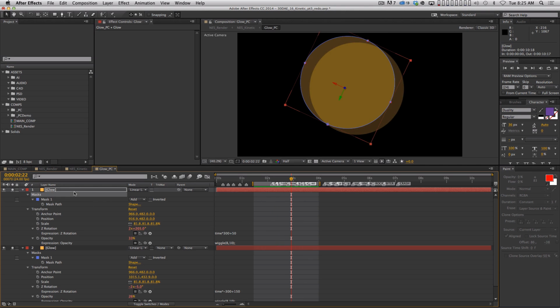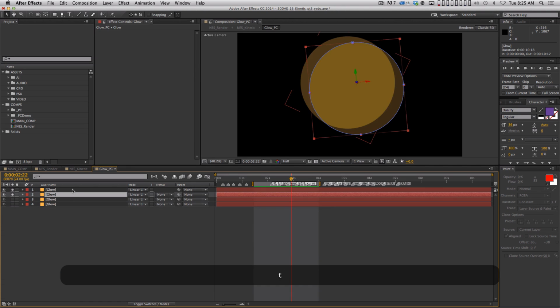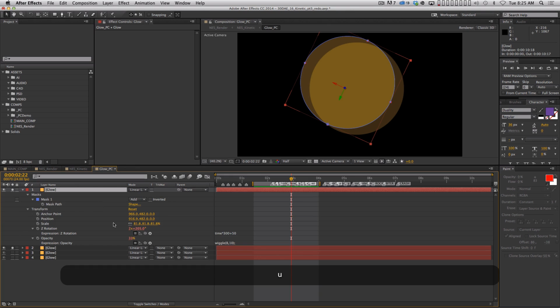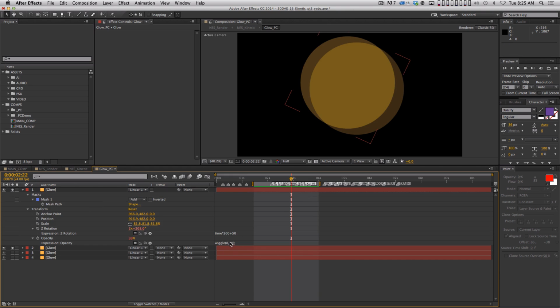I also have an expression on the opacity of each layer. And I have a very simple expression. It's just wiggle. And the wiggle expression, this is a cool one. You can type this in on any property in After Effects that allows for keyframes. And what this does is it basically takes whatever value you've put in there. So right now, my opacity of this layer is set to 25.